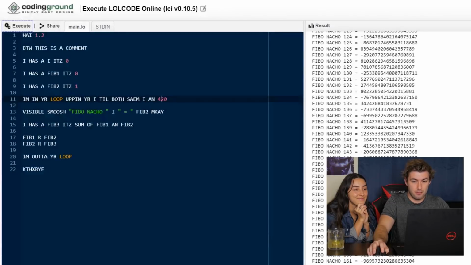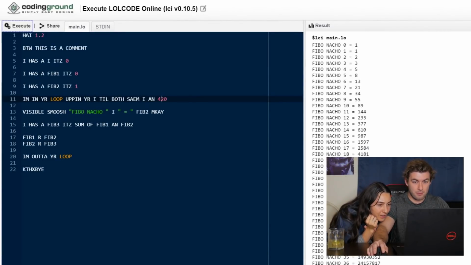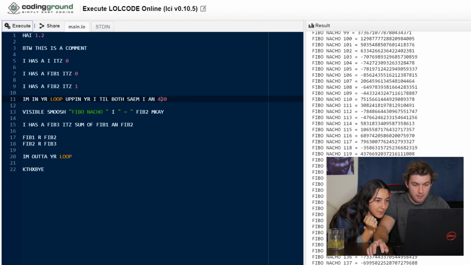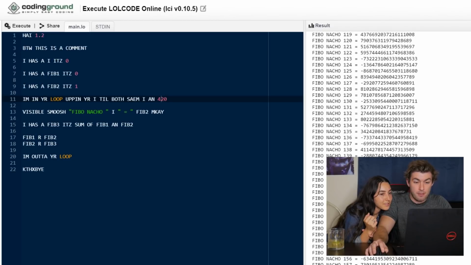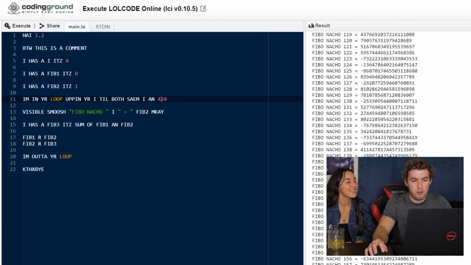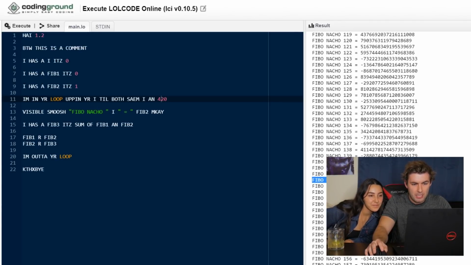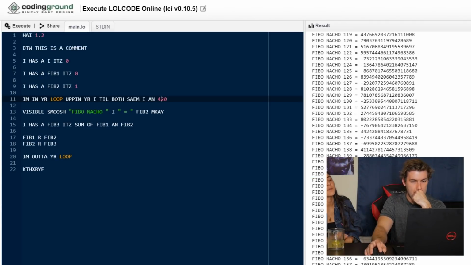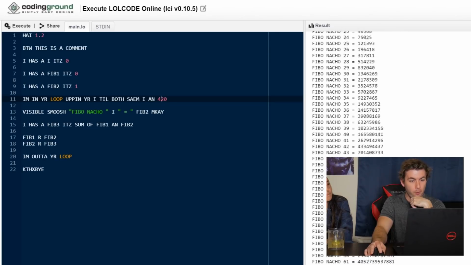Wow. Did it just go negative? Wait. Did it? Oh, no. I'm seeing... Oh, yes, it did! Fibonacci's don't go negative. What happened? Bonus points to those of you who know why this did this. I feel like I've seen something like this before. I'm not sure. It might be an overflow.